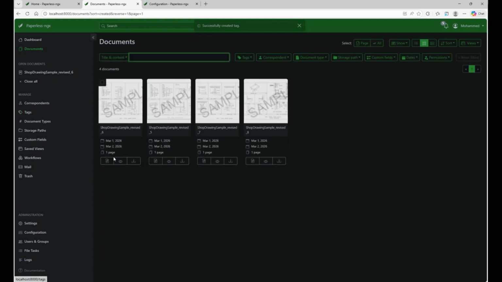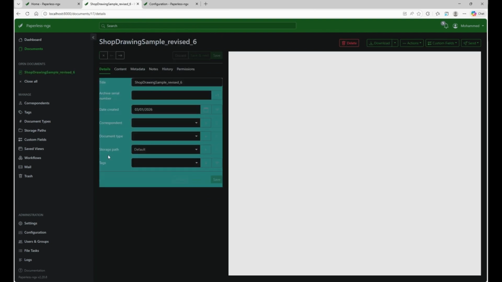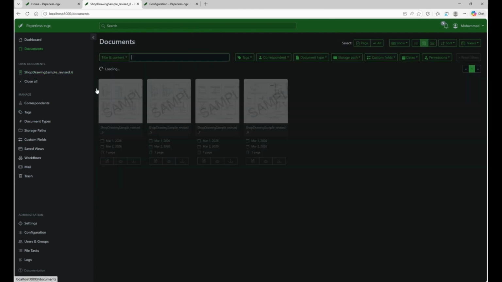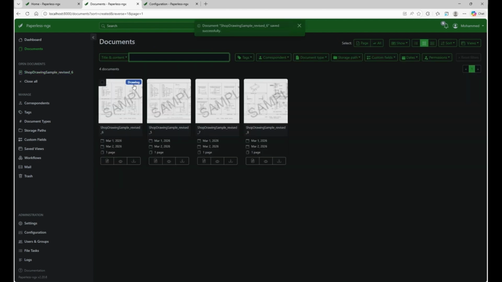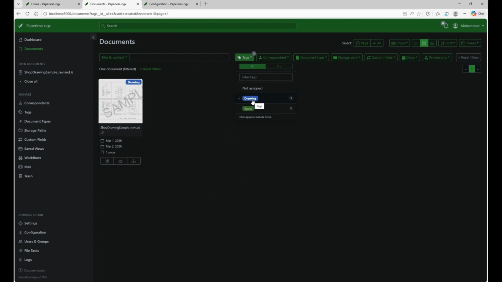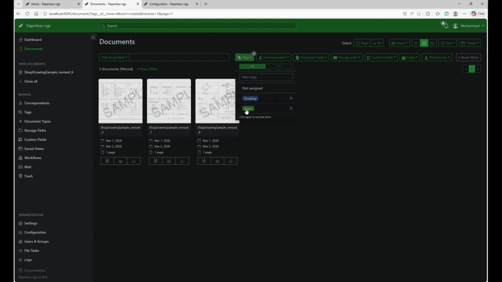Go back here to the drawing. I go back to the details here, and I can change that to a drawing here now. And once I save it and go back here to the document, you can see that this information is filtered based on the tag. So now I can filter this specifically just based on the tag. Okay. Similarly, all your manual specs, etc., that you can make use of that.